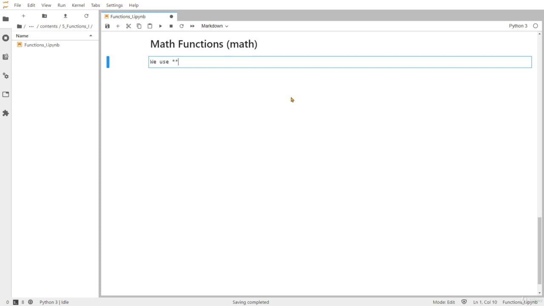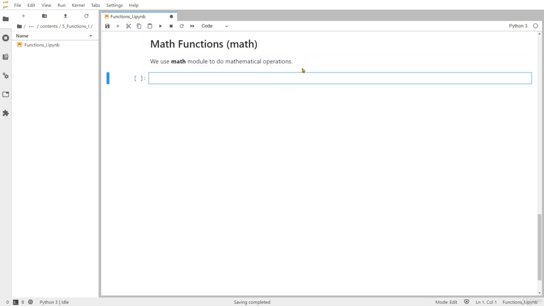We use the math module. The math module is a built-in module to do mathematical operations in Python. So what is a module? Let me write this also. We will see it in more detail in another section.